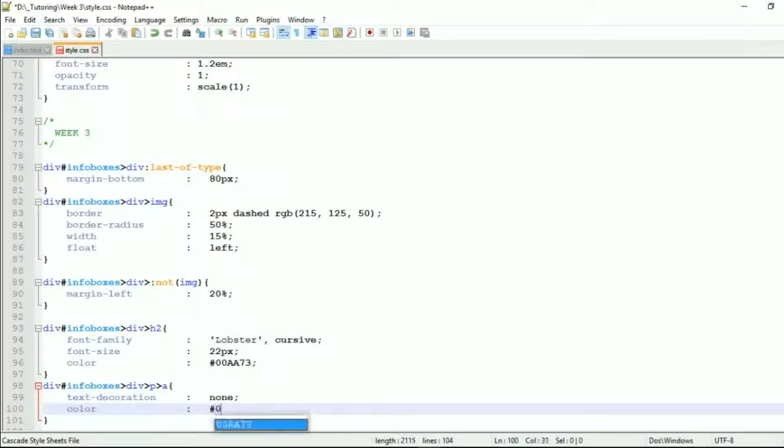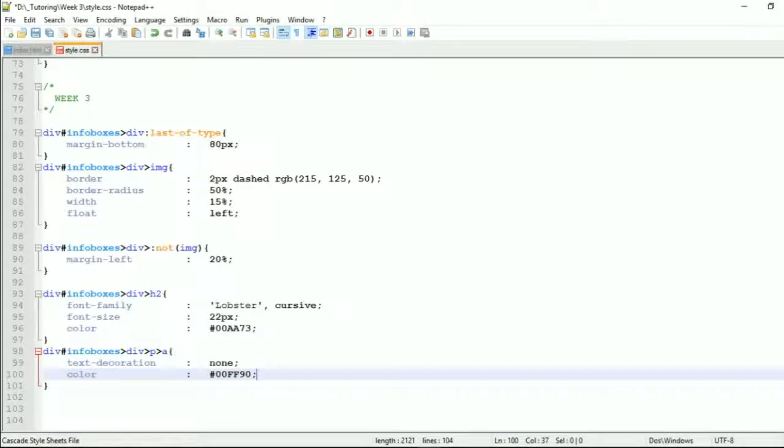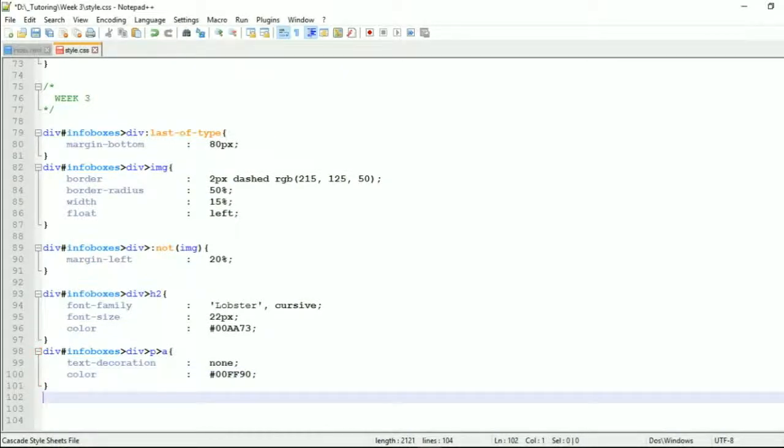hash 0 in red, F in blue, 0. Actually no, let's say 90 in green. So our link should have different color now. And as I say, we want to have it change the color when we hover it.